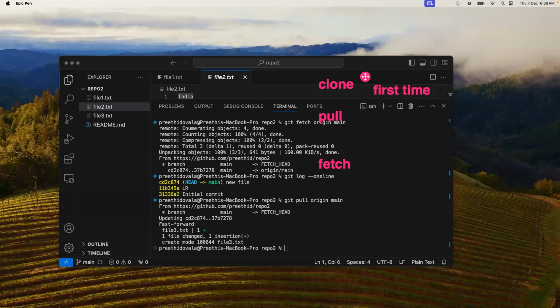Next time onwards, let's suppose you might have cloned on December 1st. You are working on your local. Meanwhile, many other collaborators might have pushed changes there. You want to get the changes and update your local, right? That's where pull comes in. This is to update your local with changes from the remote.